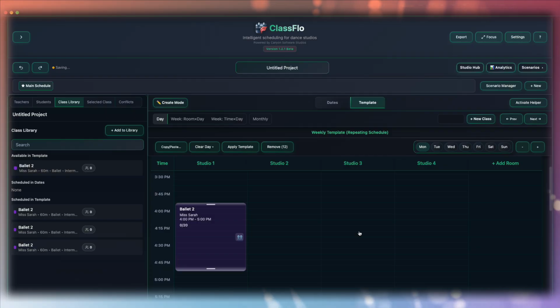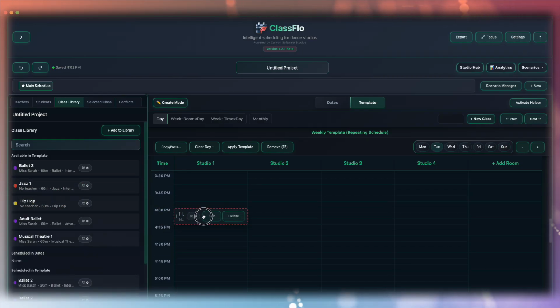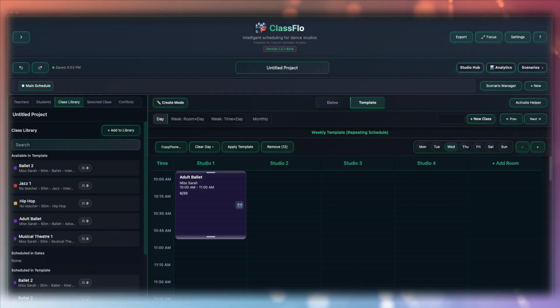Click Copy Paste and boom! Ballet 2 now appears on Monday, Wednesday, and Friday at 4 p.m. To cycle through each weekday and see what's on it, just click those weekday chips in the header. Alright, let's keep building. I'll add jazz on Monday at 5 p.m., hip-hop on Tuesday at 4, maybe adult ballet on Wednesday morning at 10. Just drag them from the library, drop them where you want them, and your schedule's coming together.